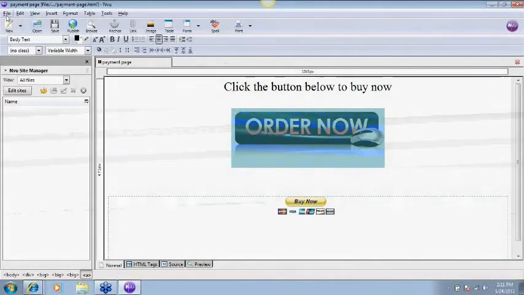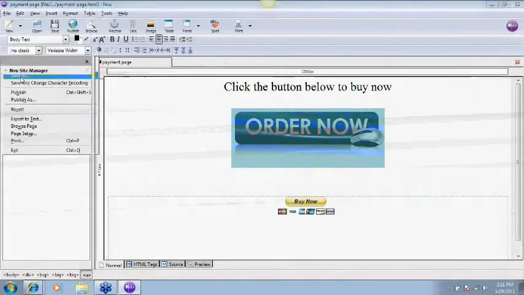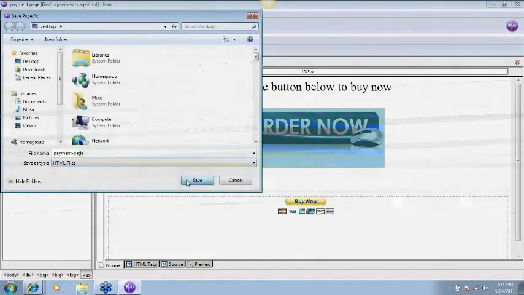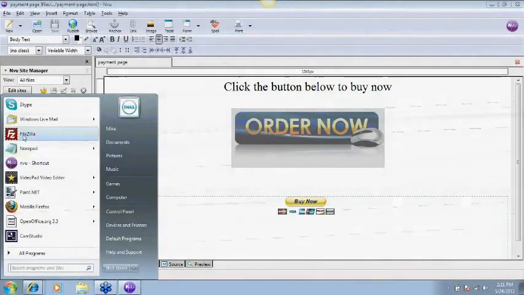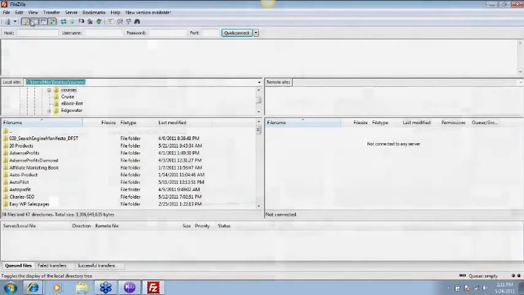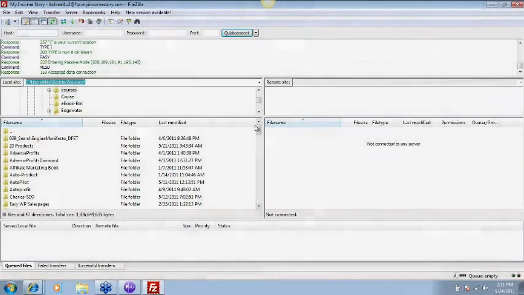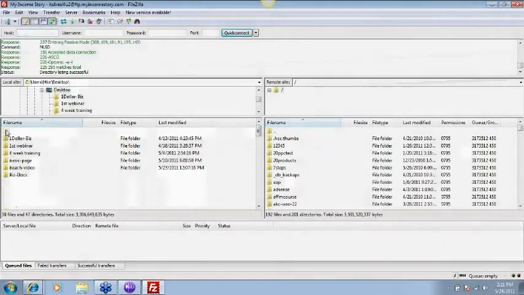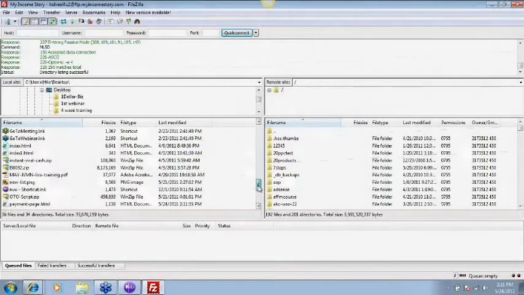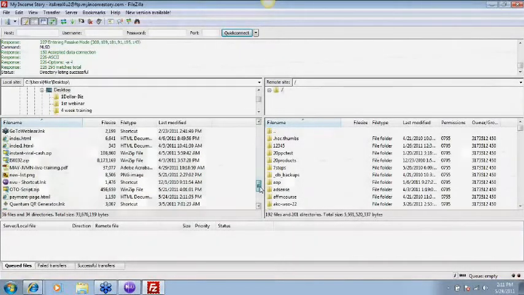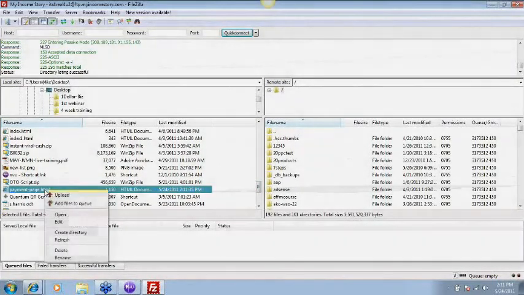So anyway, let's take a look at what this looks like if we were to upload this. We're going to save it as our payment page, replace the page that's there. We're going to go to our FTP program, go to our server, and then we're just going to upload this page. We called it payment page, remember? So it'll be down here somewhere. Here it is, payment page.html.